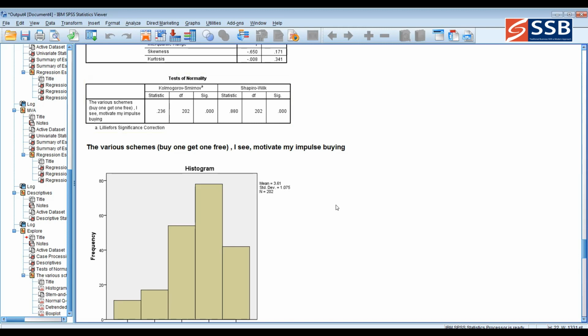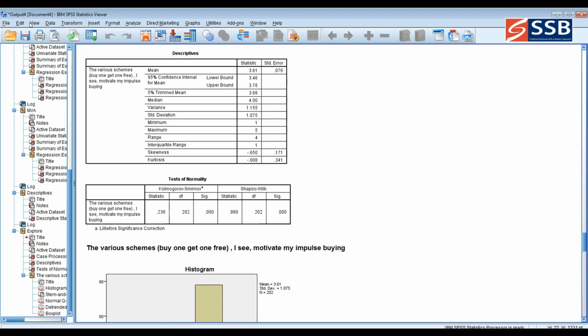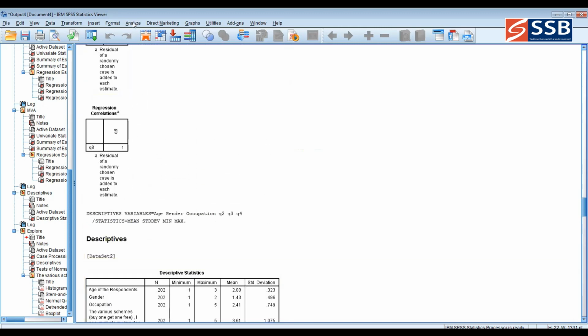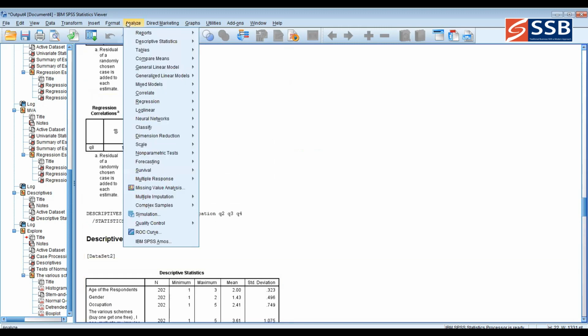One thing that you have to do is the normality test. It is mandatory to check whether your data is normally distributed or not, so that you can decide which type of test to go for, a parametric or a non-parametric test. Once again, let us do one more.